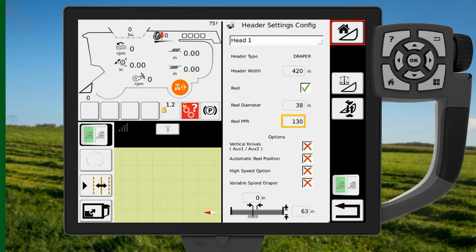The next setting is the reel pulses per revolution, PPR. If you are using an AGCO header, this number will not need to be changed. Some third-party headers have a different number, which is designated by the header manufacturer.